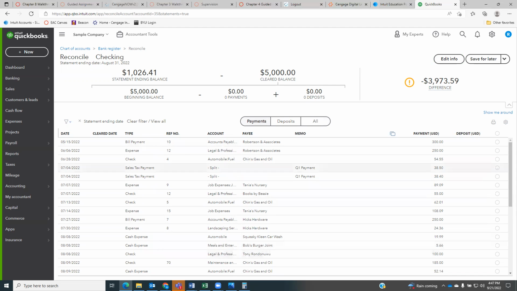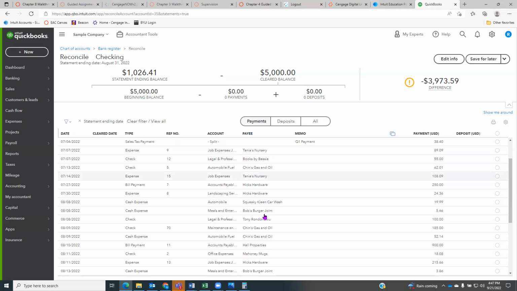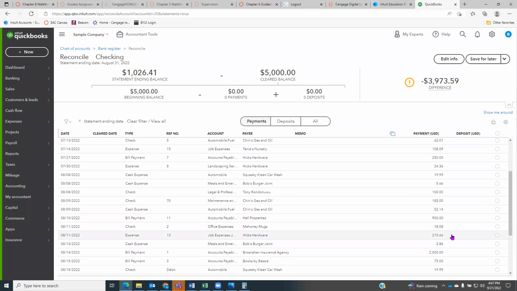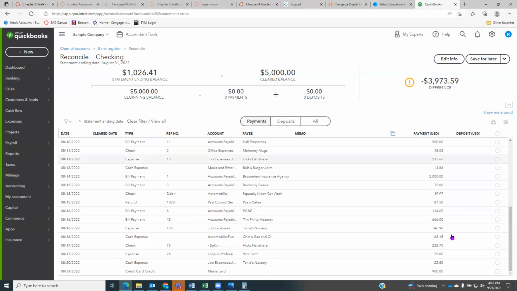We're going to look at all these payments, and then it says, place a check next to all checks and payments except for check number 13 to Hicks Hardware. So this one right here. And check 75 to Hicks Hardware right here.